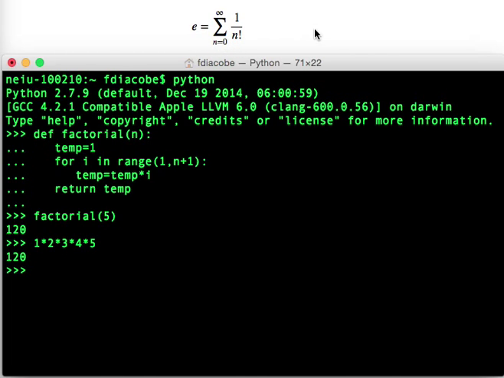So for example here, we have the symbol E, which is 2.71 something something, many decimals, right? And the symbol E can be computed by summing, this sigma here stands for summation, okay? By summing 1 over n factorial, and the iterations at each n will be 0, 1, 2, 3, all the way to infinity.